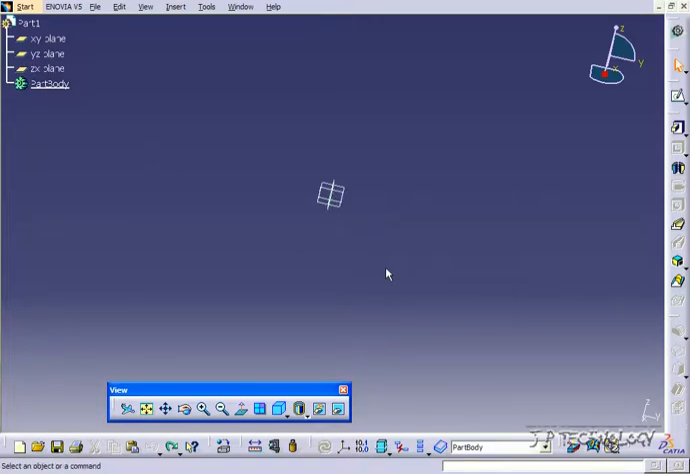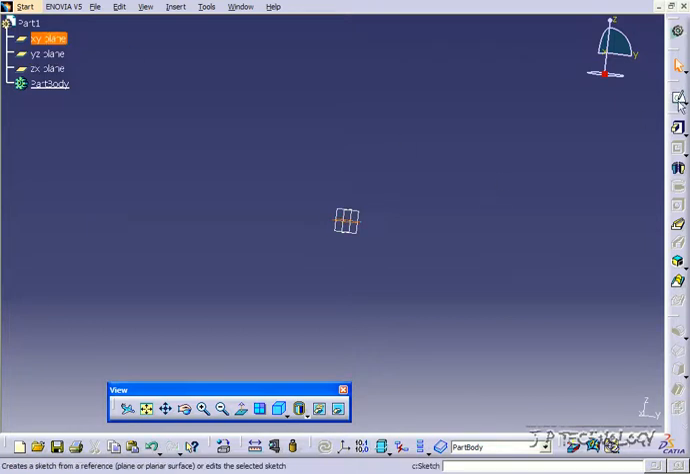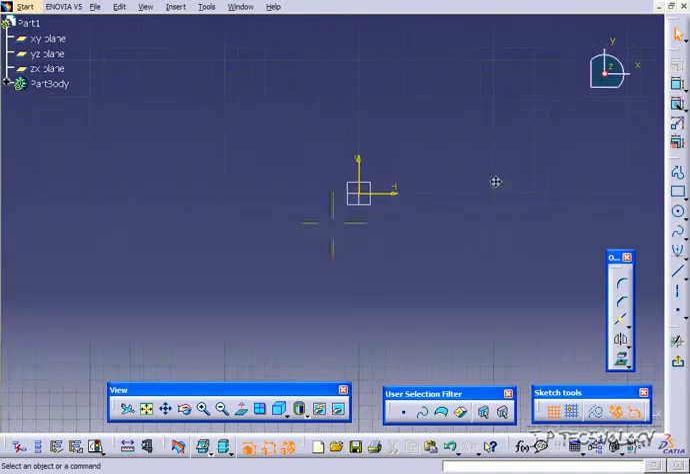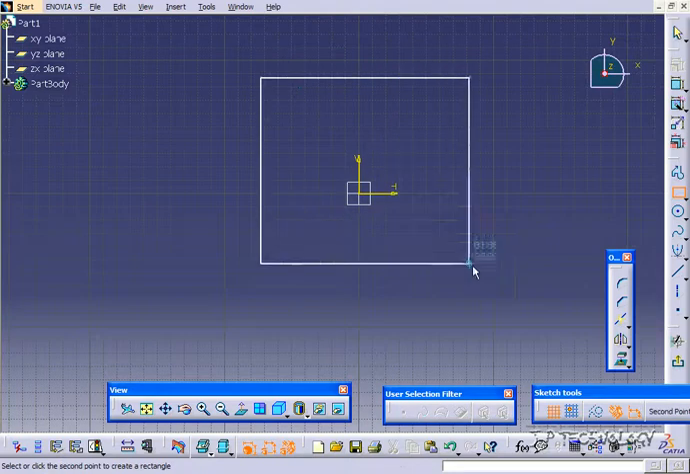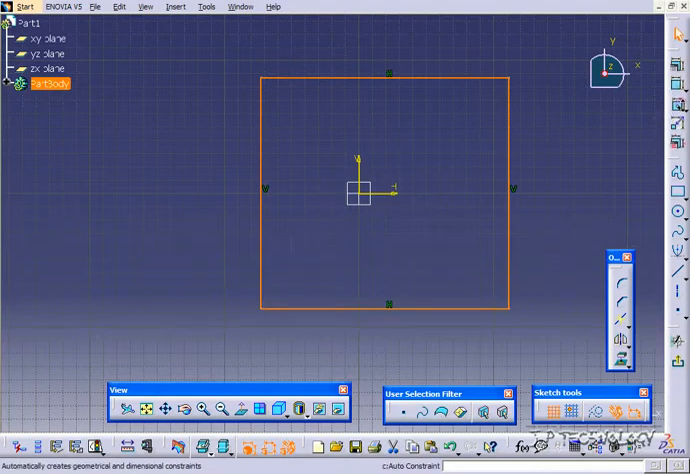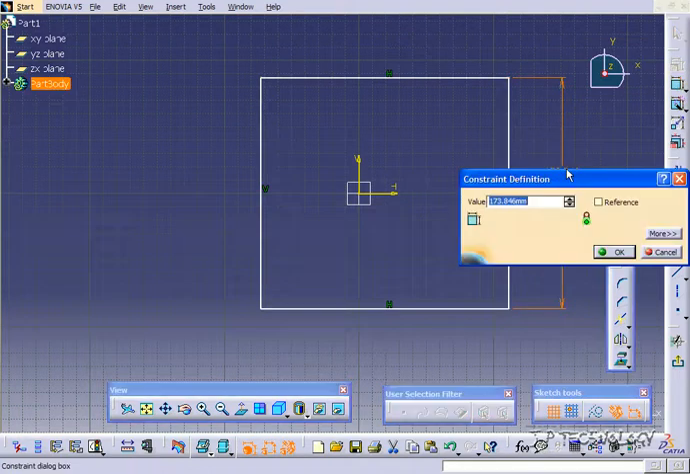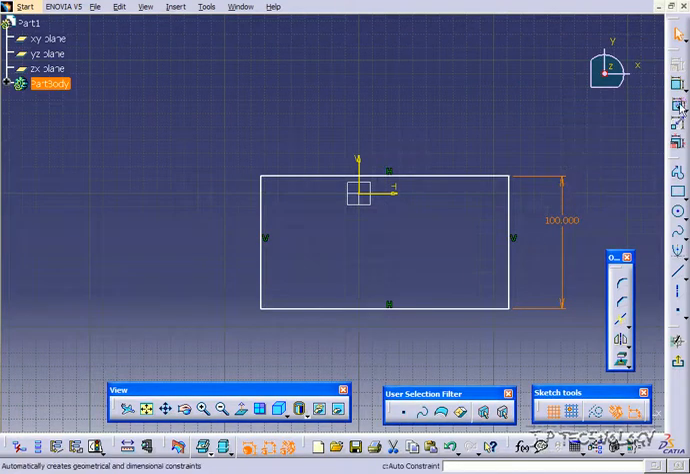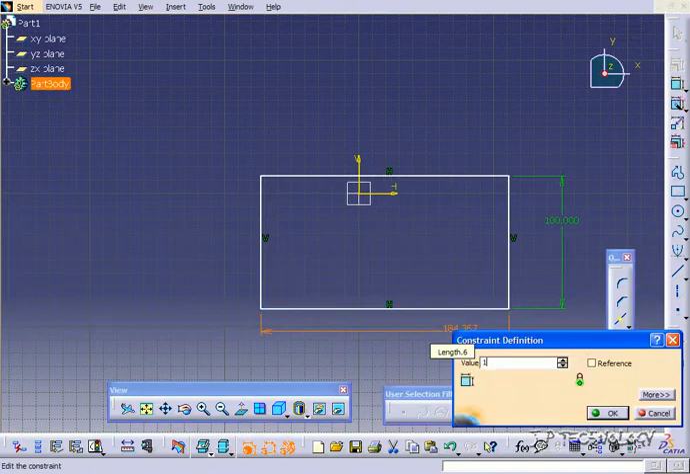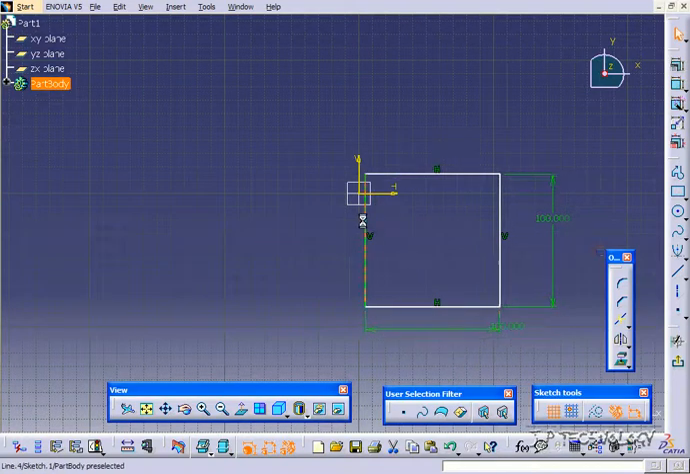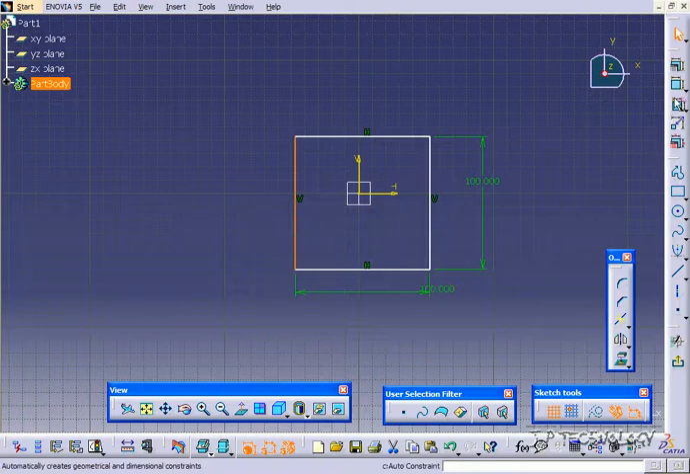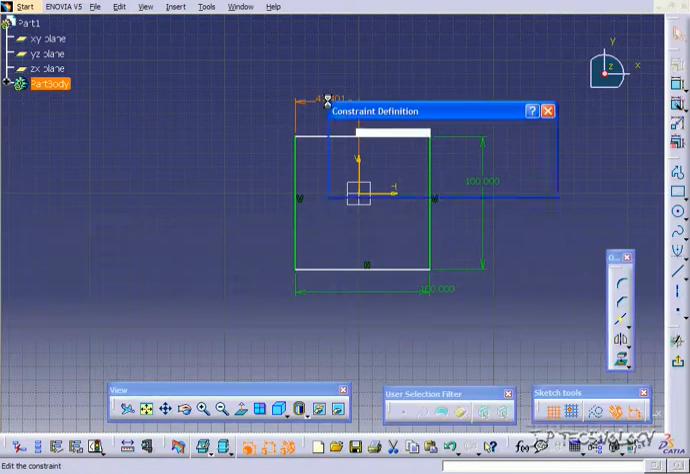I'm going to click the XY plane, click Sketch, and sketch a square. So sketch out the square, and let's dimension it. I'm going to dimension it to 100 by 100. Just drag it over here and center it, so make it 50 by 50 from the middle.